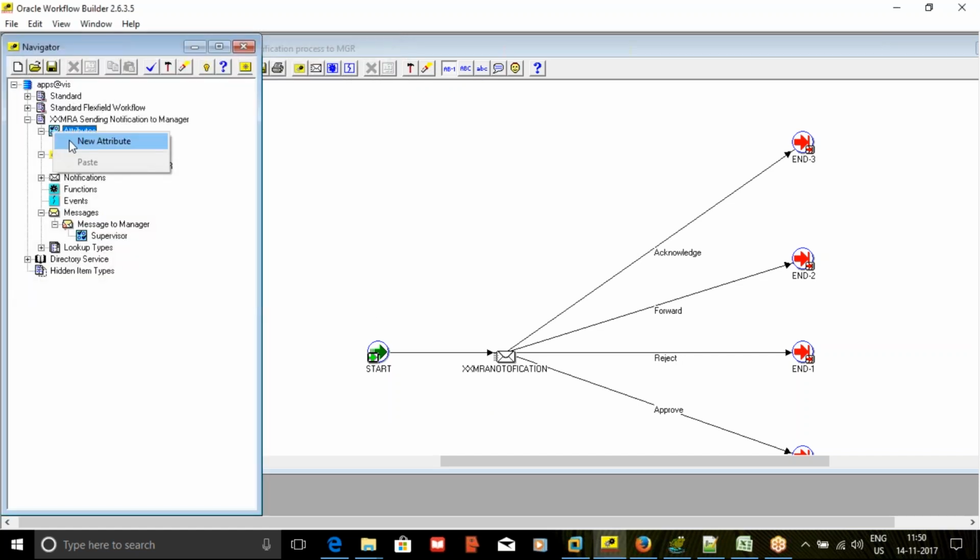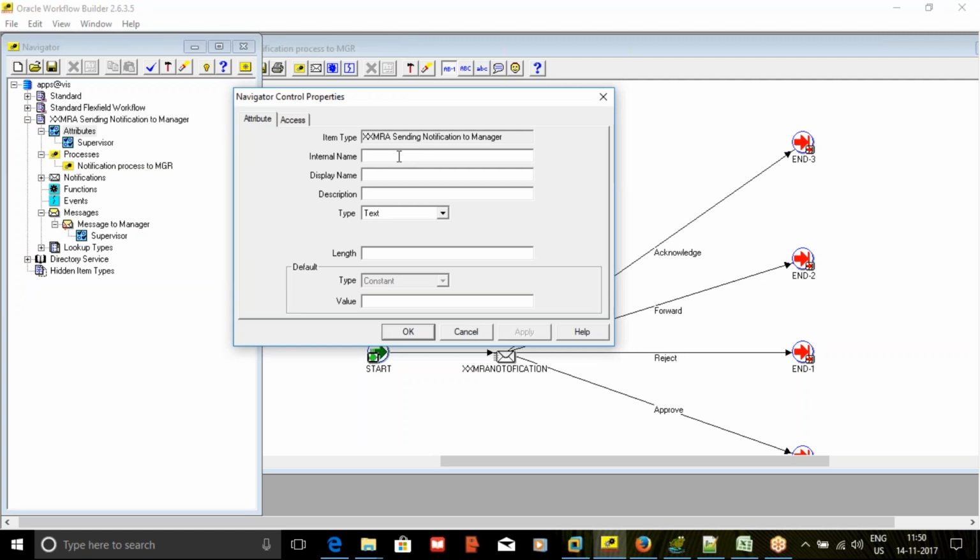Just define one more attribute here. Make this count of invoices, and here also count of invoices. And what data type do you want to use? Count is always a number, right? So I would like to have number here.